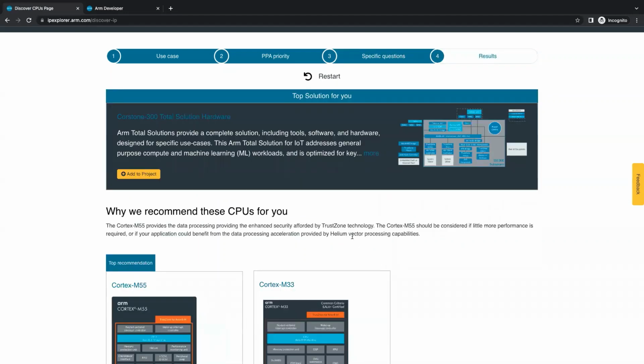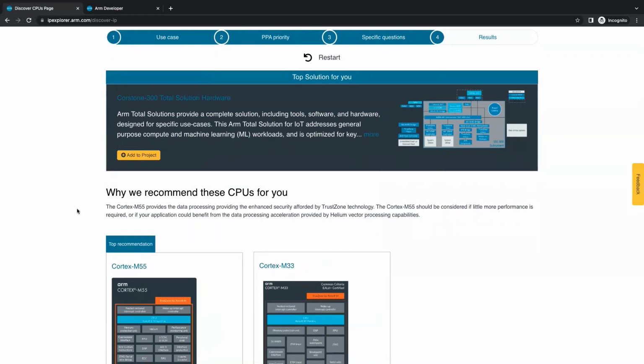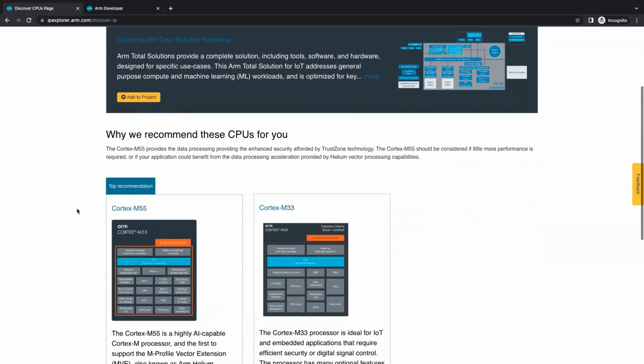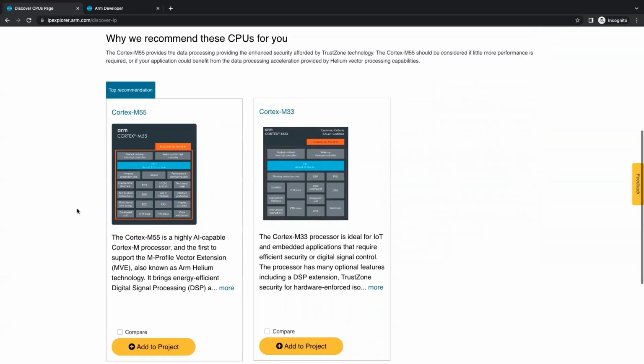Now what we're presented with are some results of the wizard. So it's explaining that the Corestone 300 system is going to be a great place to start if you're interested in that. Seems like a good fit for your application. And then there's a couple different CPUs down here which are recommended. So the Cortex M55 is going to be the top recommendation with a short description about that in the block diagram, or the Cortex M33 is also a good possibility. You might want to take a look at that one. So that gives you a rough place where to start.